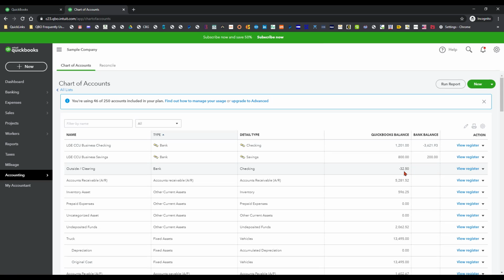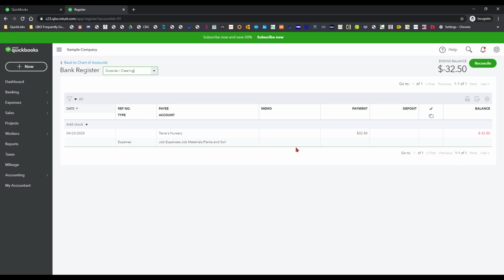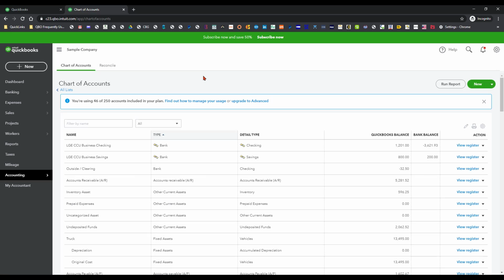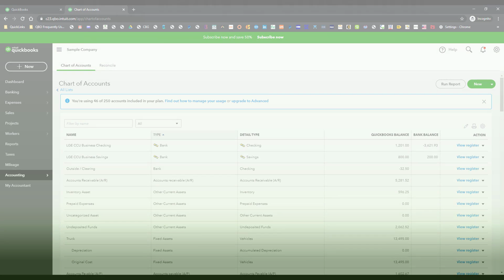Now you can see we've got the $32.50 in here. If you click on View Register, then you'll see that in there, and that's where we want it to be. So hopefully this will help you today, especially if you're working with brand new businesses that don't have established accounts yet, and they are buying stuff for their business and they're using cash or some other outside account, and you want to track those in your QuickBooks file. So hopefully this will be something that you can use.